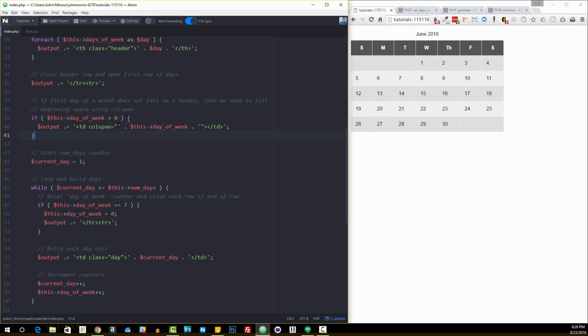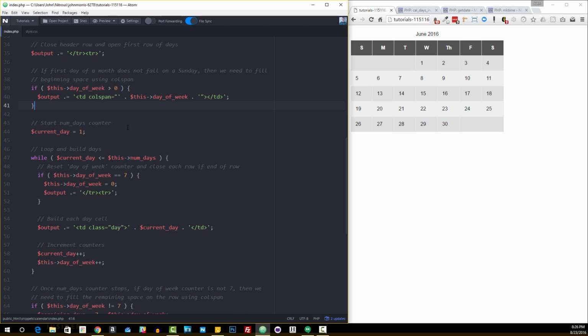So this is going to output essentially a 3 here and create this column span right here of 3 cells, so that then we start our first day that we actually output a number into on the right day. So this is essentially filling this beginning space here. Hopefully that makes sense. All right. From there, and of course then we close that off.